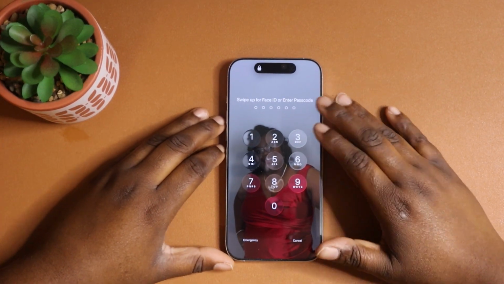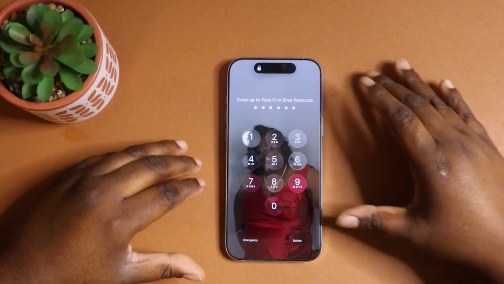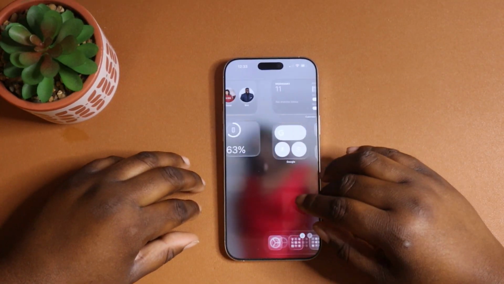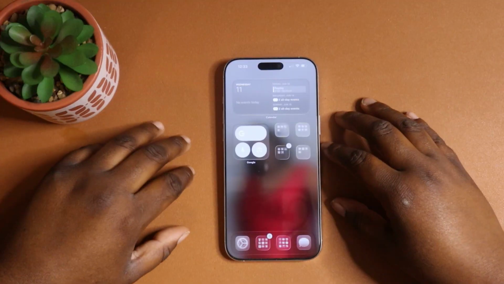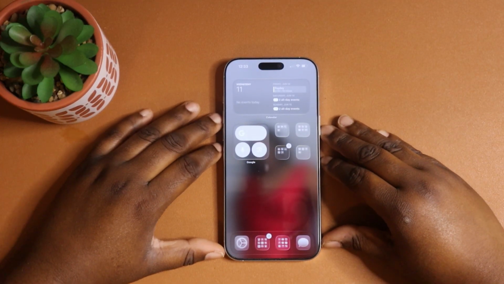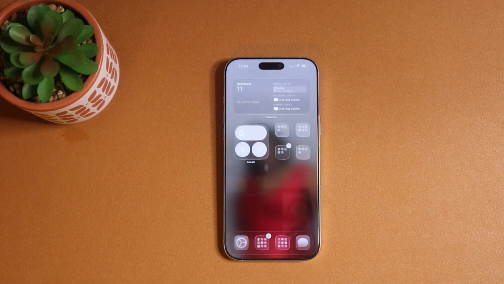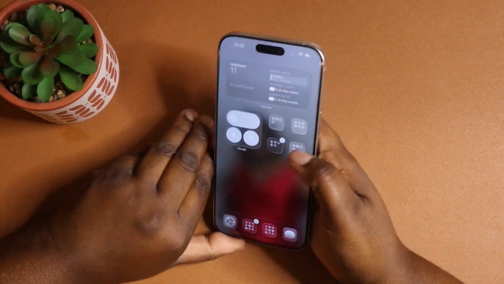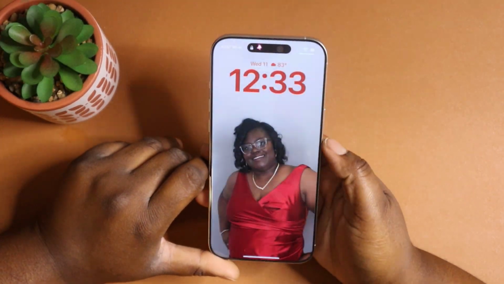I'm back again with another video, and today we're just going to go over some of the new features in the design of iOS 26. This is the developer beta, so some things may not be up to date, some things may be a little glitchy, but that's okay. First we're going to talk about the lock screen.